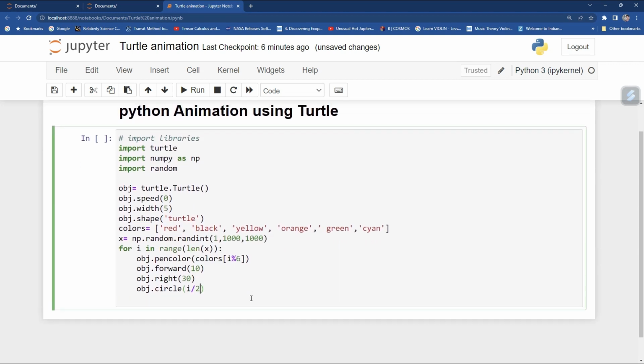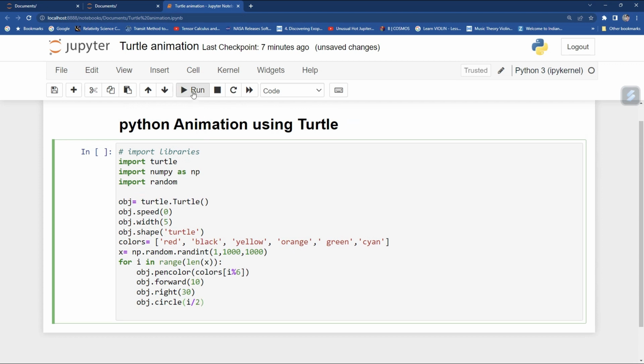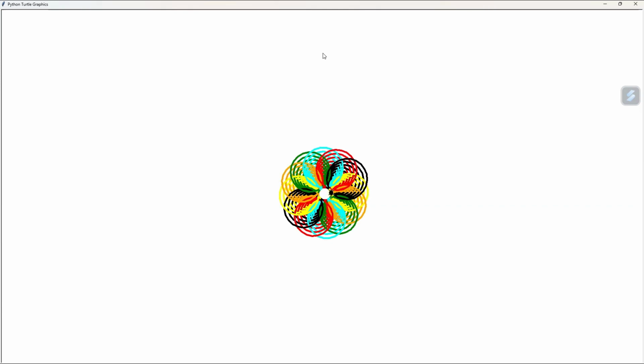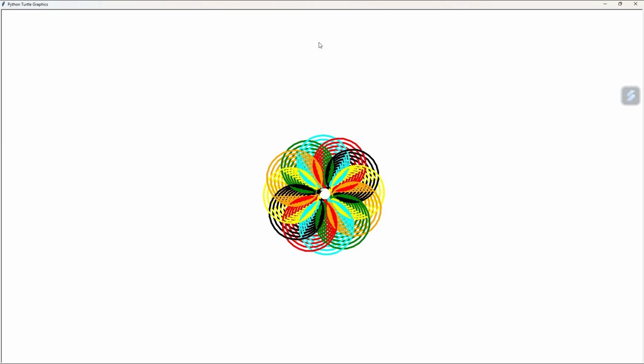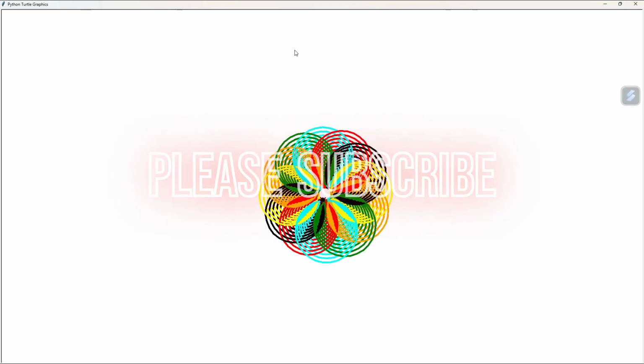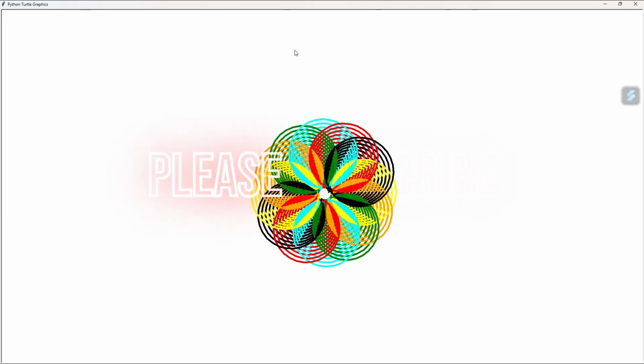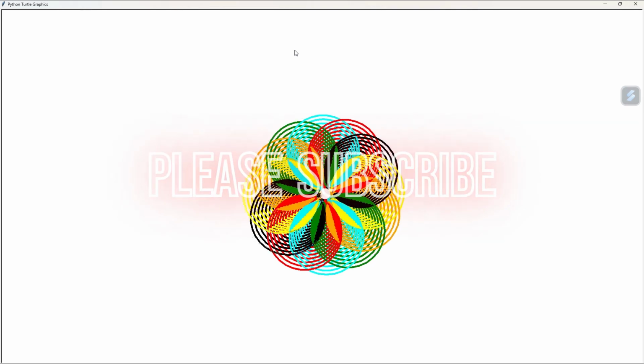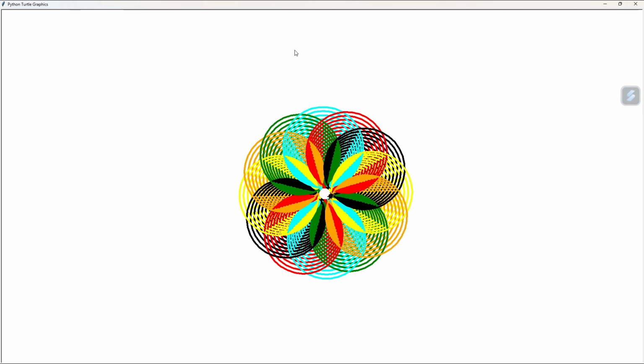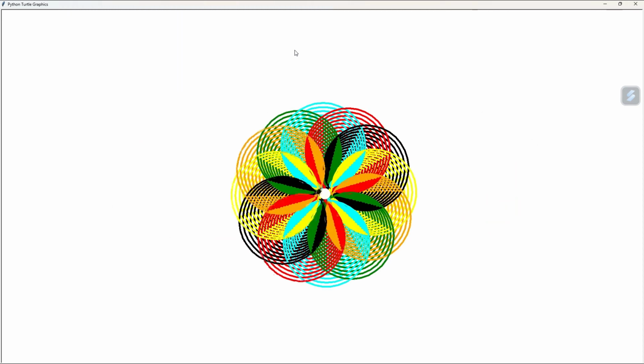So this way we can create a simple Python animation using turtle. Now our job is to run it. Now run this portion. So now it is creating the Python animation. So basically we have given the object a different color for the loop, and we have moved the object forward by 10 pixel, and then we have rotated object by 30 degree, and then we have given command to plot a circle of radius i by 2.